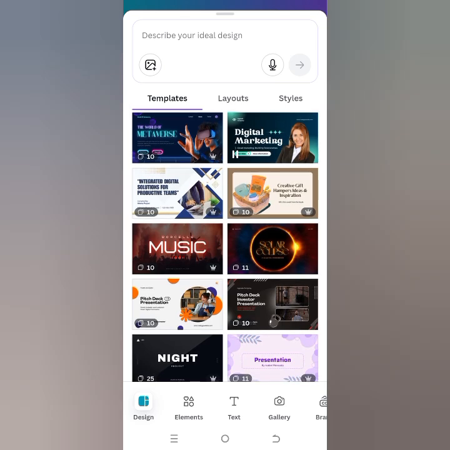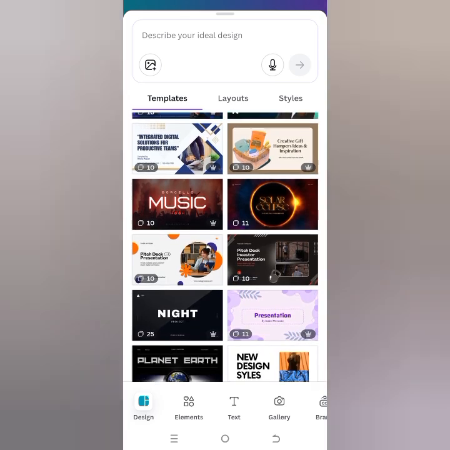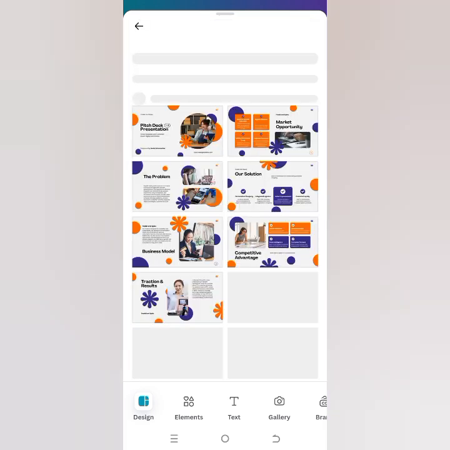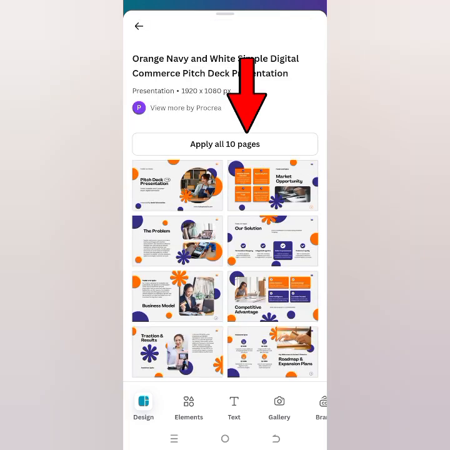Look at this one, pitch deck presentation. It's for a free account. So you cannot say that it's only paid accounts that can get good looking designs. No. So I will apply all the 10 pages. One thing with all these things is that, like I said earlier, you can delete anything that you don't like from the slide and put your own.